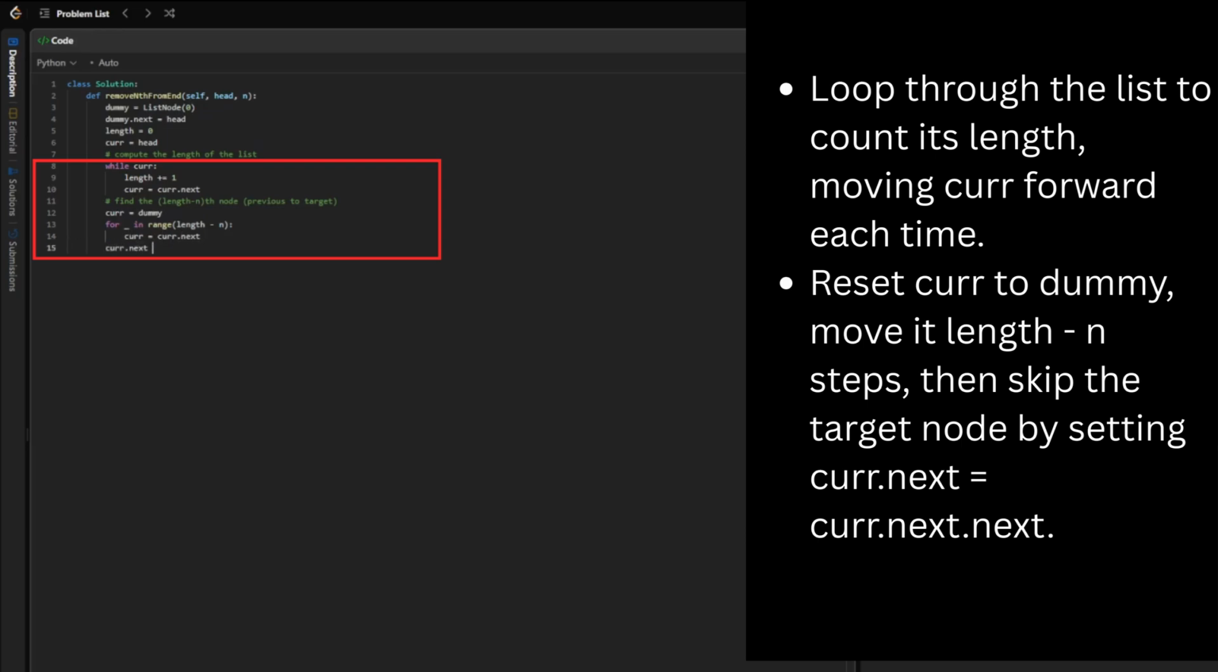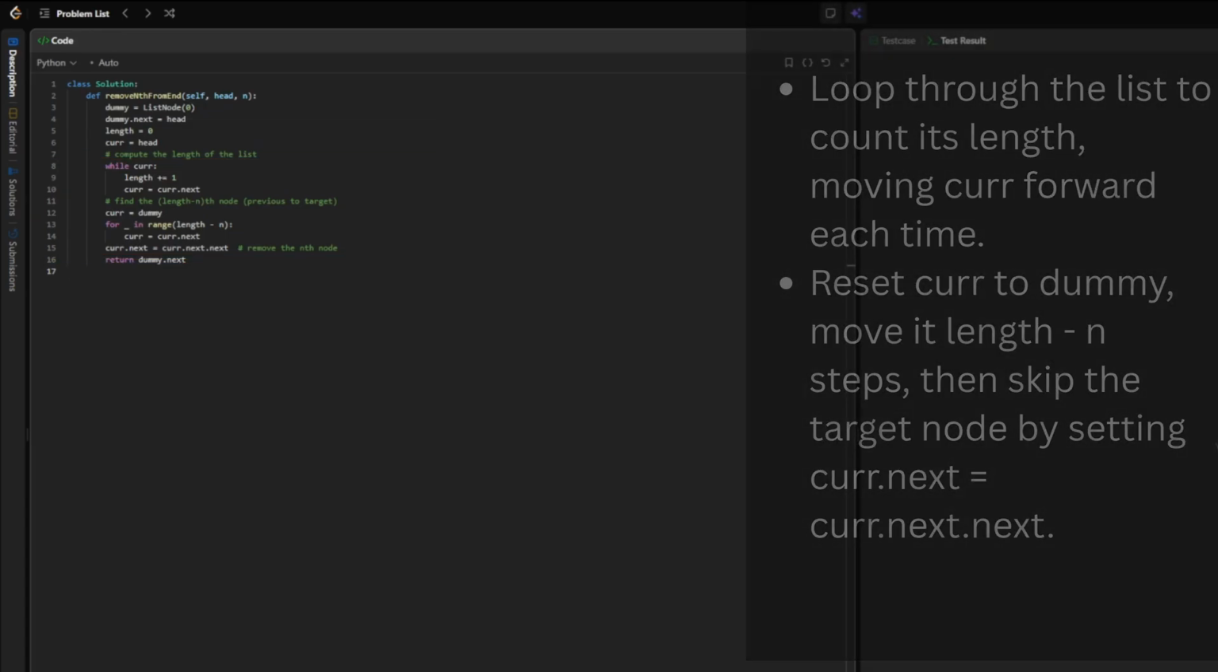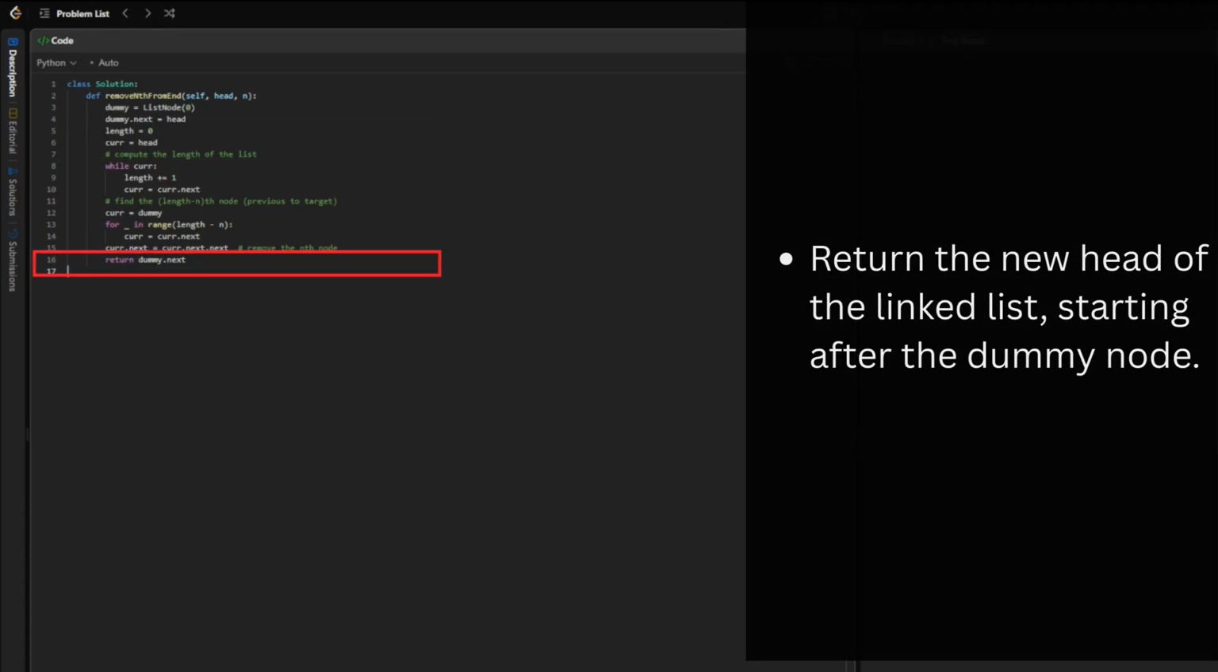Move cur to the node just before the target node. Length minus n steps from dummy gets us there. Skip over the target node by adjusting pointers. This effectively removes it from the list. Return the new head of the linked list, starting after the dummy node. And that's how this algorithm works.